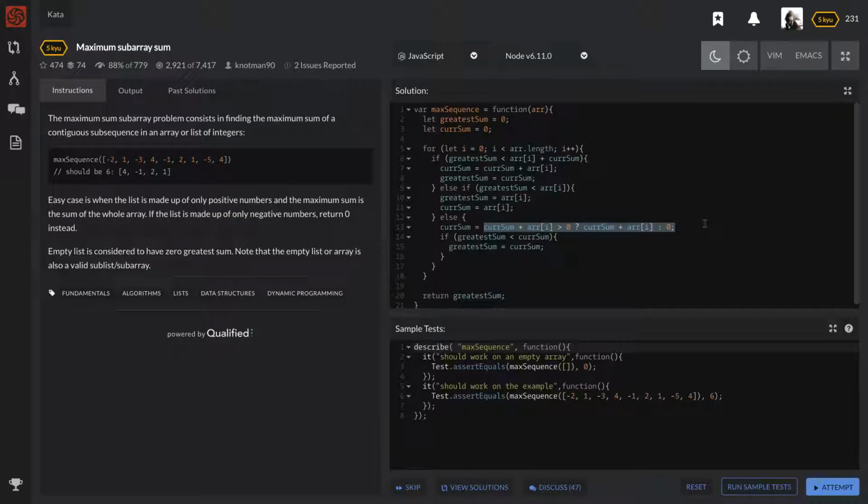We are checking, okay, is the current sum plus array of i greater than 0? That's the conditional, right before the question mark. If it is true, we go with this side of the colon, and if it's false, we go with the other side. Depending on whether this comes out true or false, we assign current sum to either current sum plus array of i, or 0.